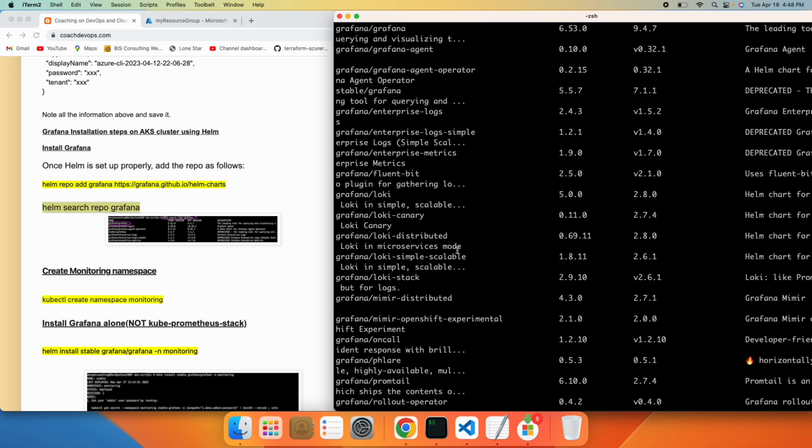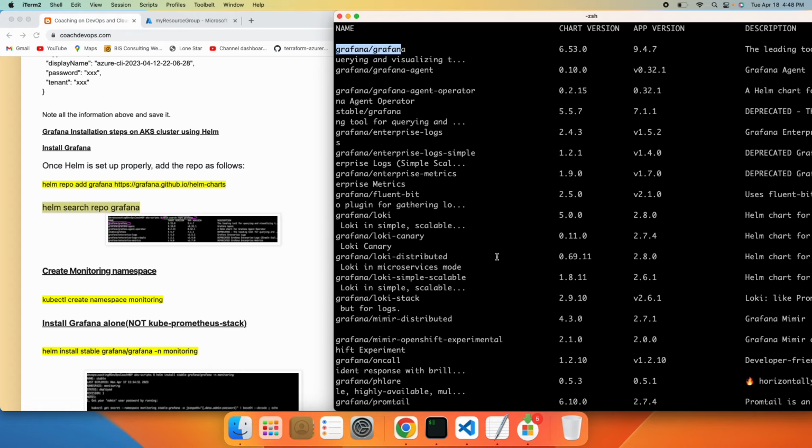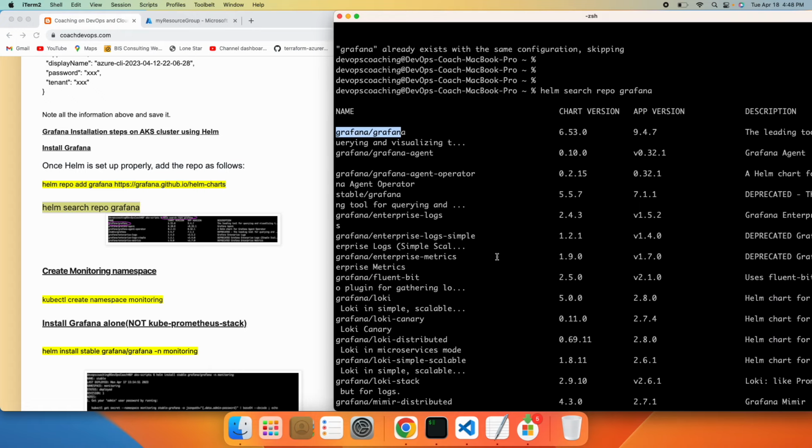Okay, there you go. So we are going to go ahead and install this one. This is the Grafana stack which we are going to install. For that, we need to go ahead and create monitoring.